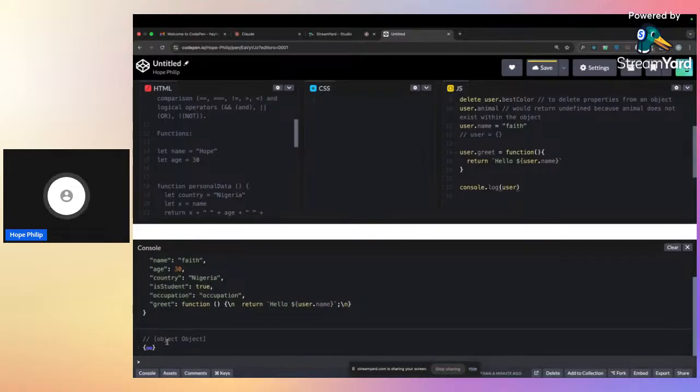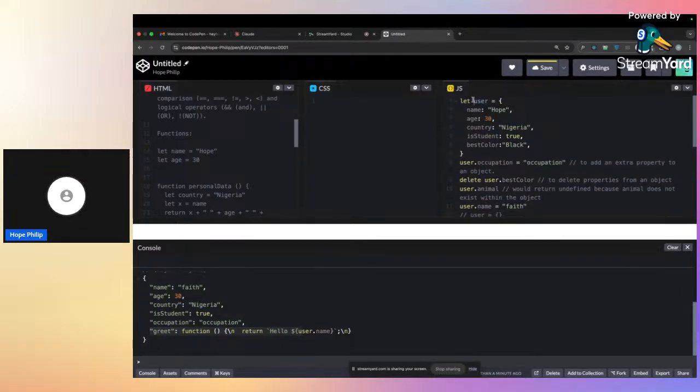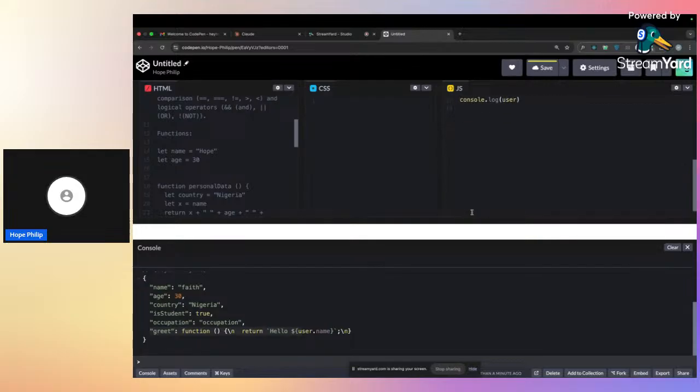Okay, cool. Can you guys see the function here? We added this function, and this function has been added into this particular object here. So we have this function greet added to it. Now let's say we want to see what greet is. Let's see if that function would run.